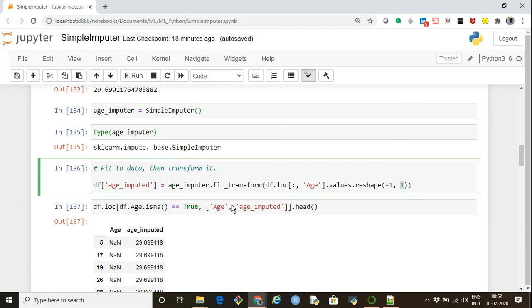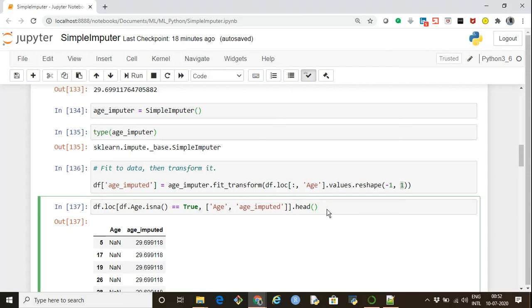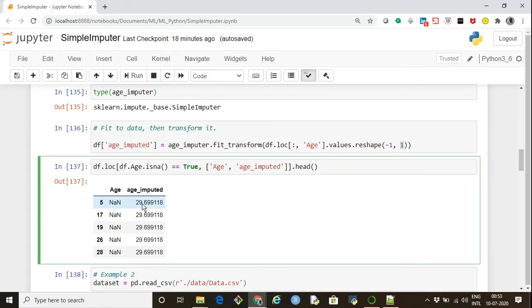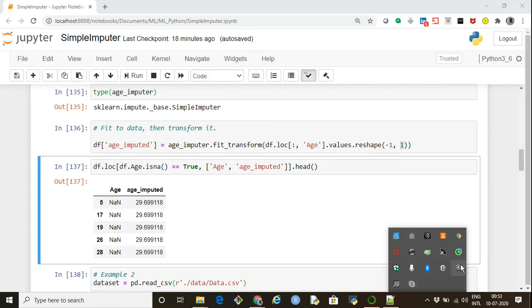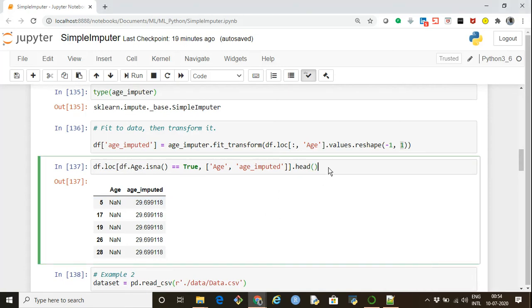Once the imputation is done, I'm storing the results in another column, which is age_imputed. In this step, I'm selecting only those records from the data frame in which age is actually NA. Our original column age is still intact. We are not touching it. What we have done is created a new column, age_imputed. Instead of displaying all the records, our interest is to display only those records in which age is actually null, and see what the imputed value is.